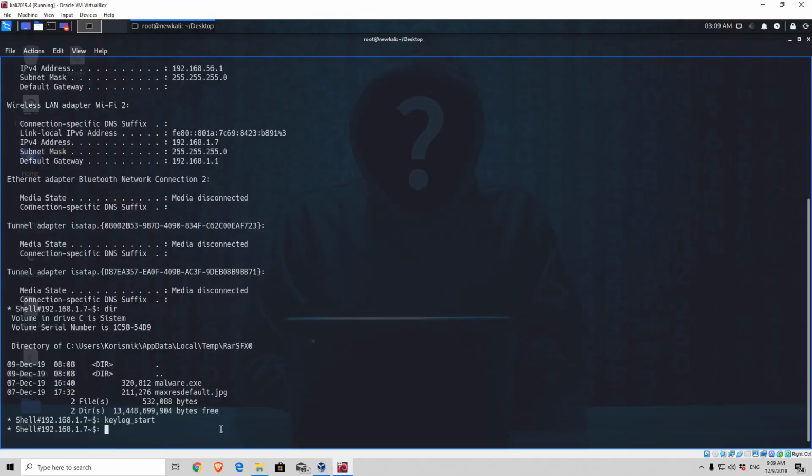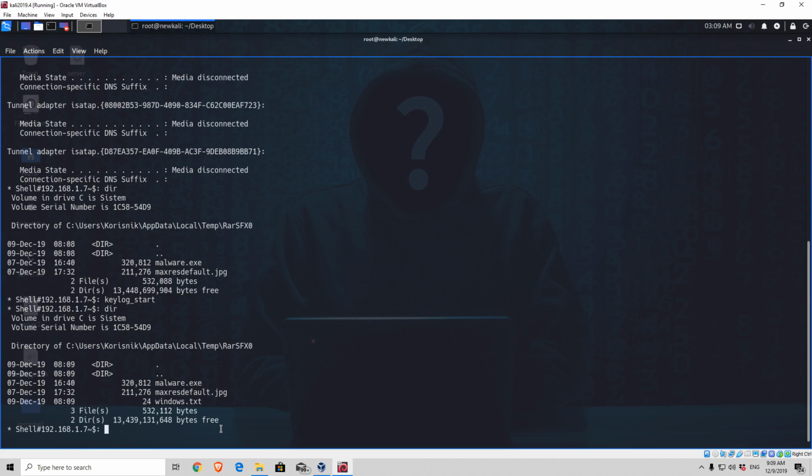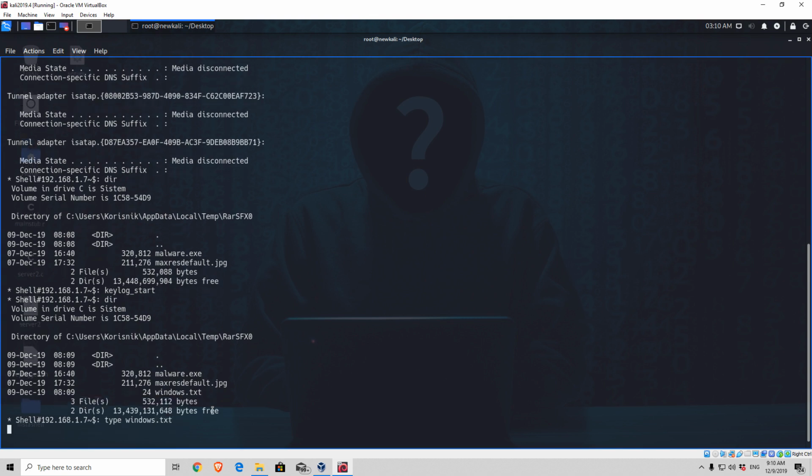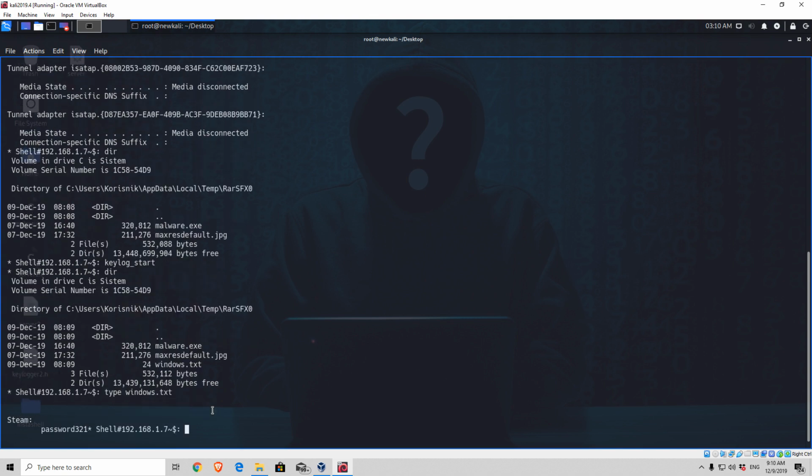But if we go back to our Kali Linux machine and type dir once again in the same directory as our malware, we can see there is a new file called windows.txt. If we want to see the contents of the file, we can type the command, which is type windows.txt. It will output everything that the target has inputted on their keyboard since we started our keylogger. And we can see right here, Steam, colon, new line, then tabbed in, and then the password321. This will also work for any online account and any login page.